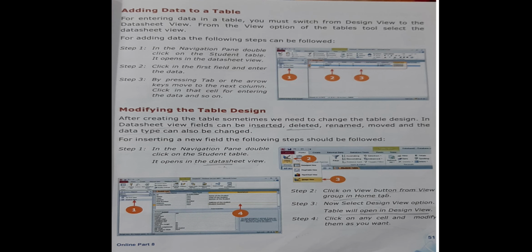For entering data in a table, you must switch from the design view to the datasheet view. So what are the steps? In the navigation pane, you have to double click on the student table. The student table is given there. You have to select the student table, and it will open in datasheet view.